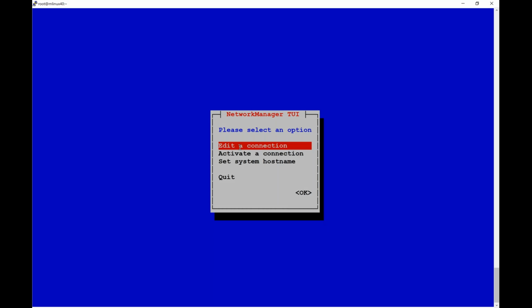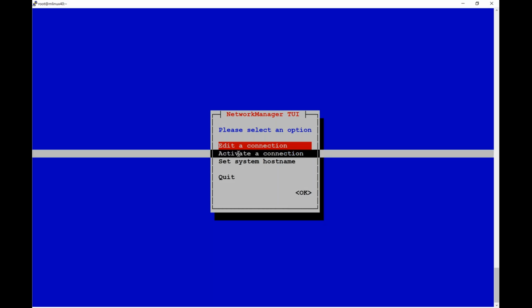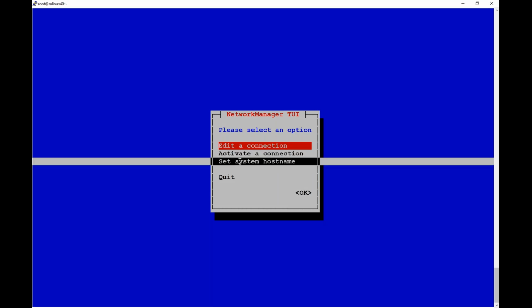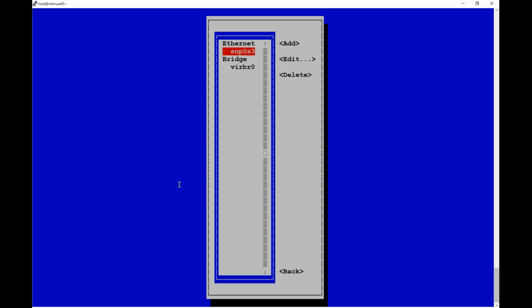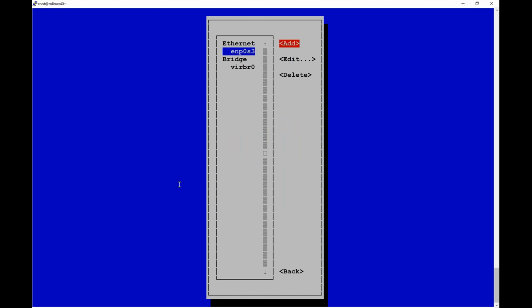It is asking you, would you like to edit a connection or activate a connection, or you can even change the hostname. Let's say I'll go with edit a connection. Let me hit enter. It shows me what connections are available. You can edit an existing connection, or you can add a new connection. Maybe I want to add a new connection, so I'll go with add.